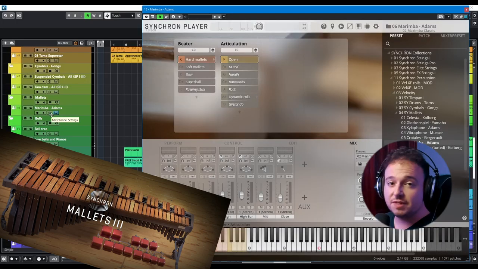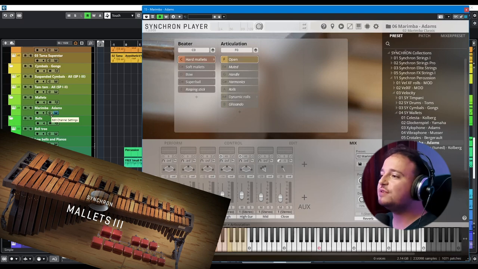We start to move away from purely rhythmic instruments and gradually move into the melodic category. Here's the marimba from Synchron Mallet 3. I love its timbre, both colorful and witty, without being as aggressive as the xylophone, for example.